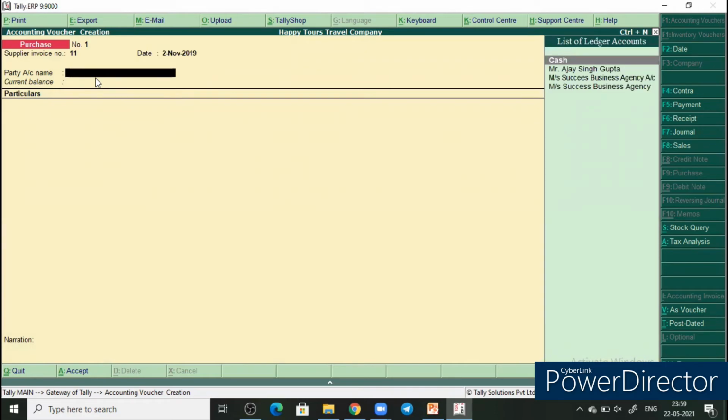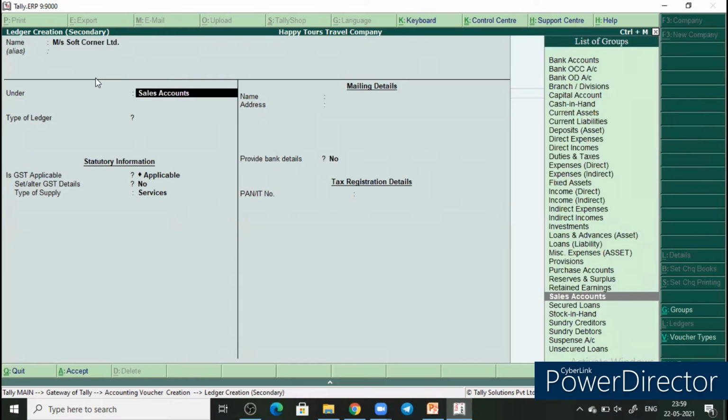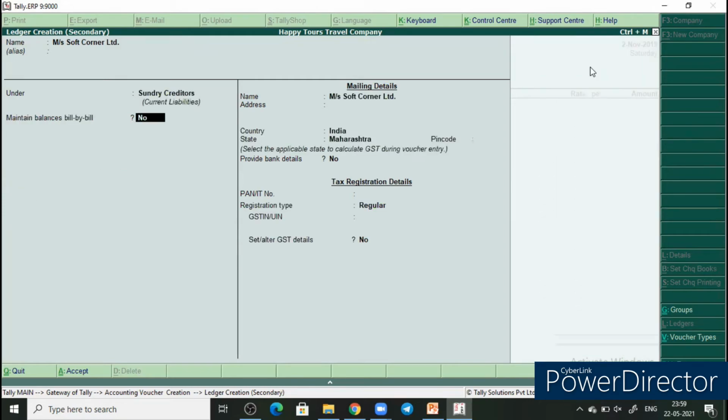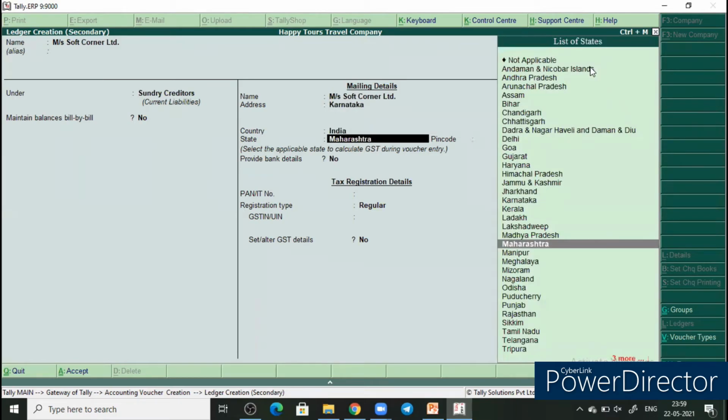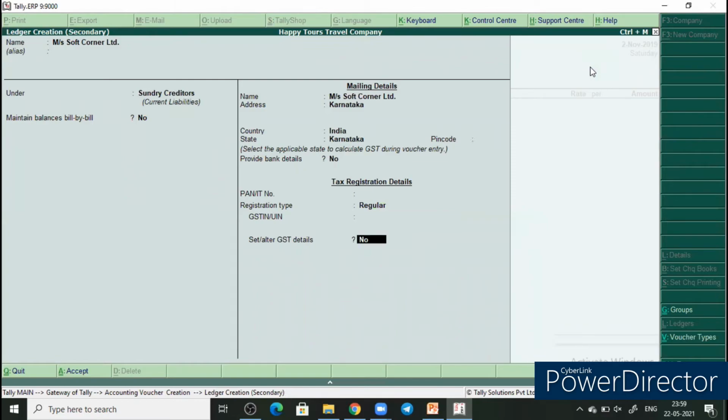Party name, press Alt plus C. It is Messrs Soft Corner Limited. The under group will be sundry creditor because we are purchasing a service from them. And right here Karnataka. Select state as Karnataka. Accept all.